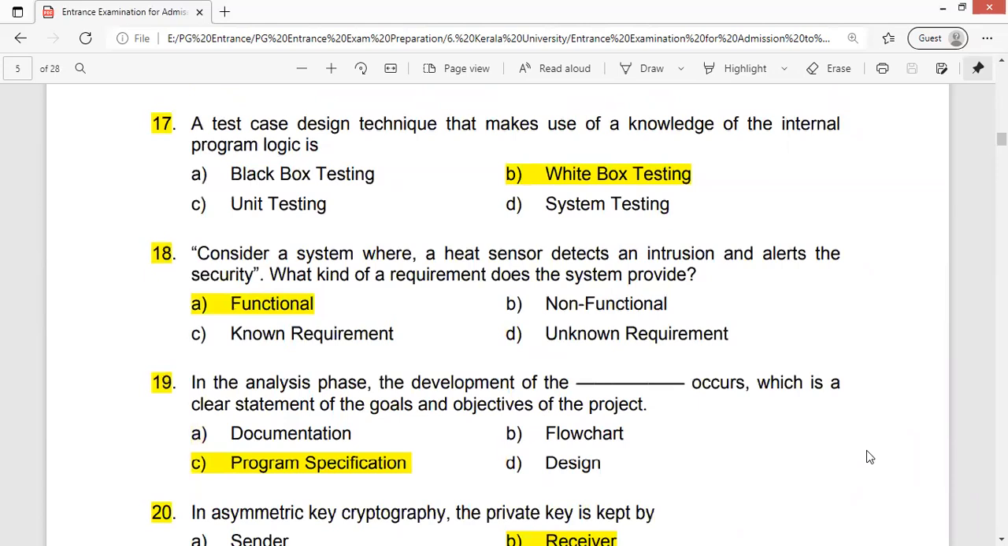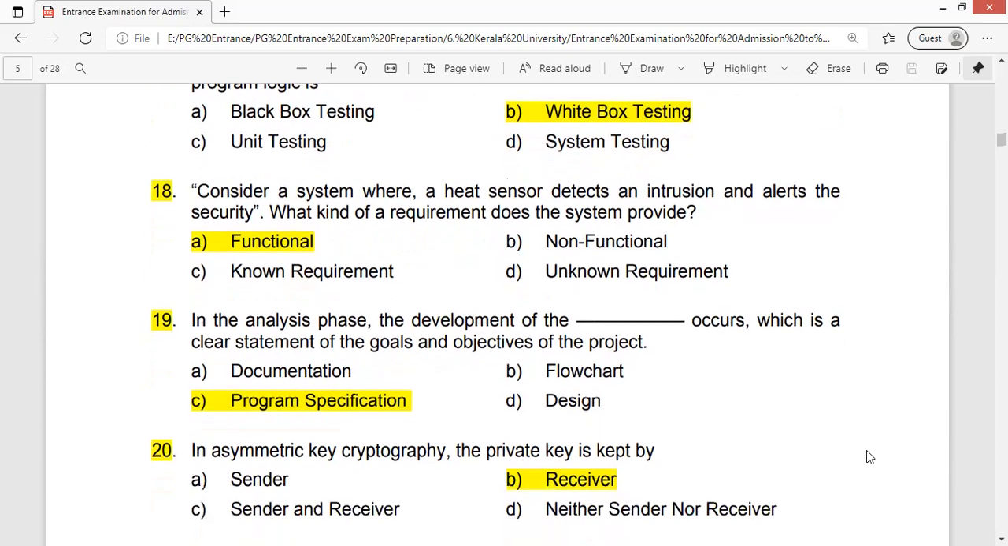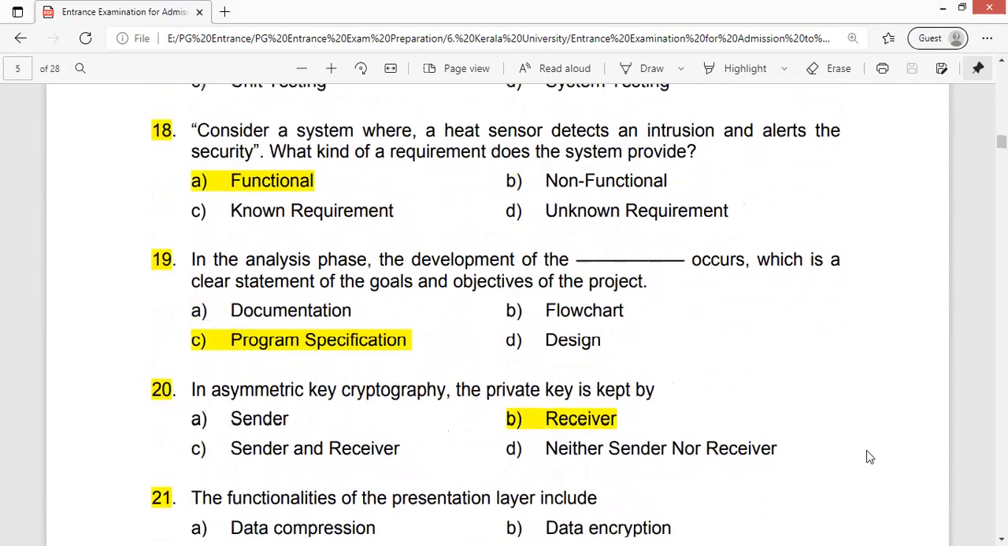The test case design technique that makes use of knowledge of program logic is white box testing. Option B is the right option. Consider a system where a heat sensor detects an intrusion and alerts the security. What kind of requirement does the system provide? The system provides functional requirement. Option A is right.